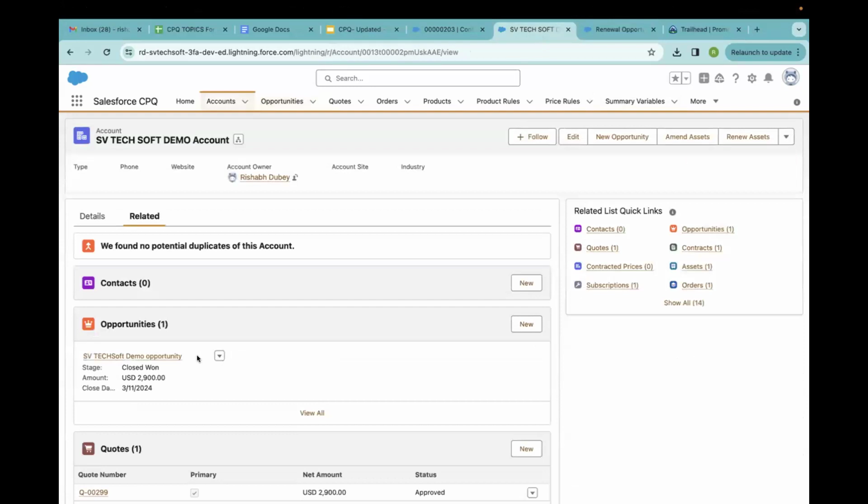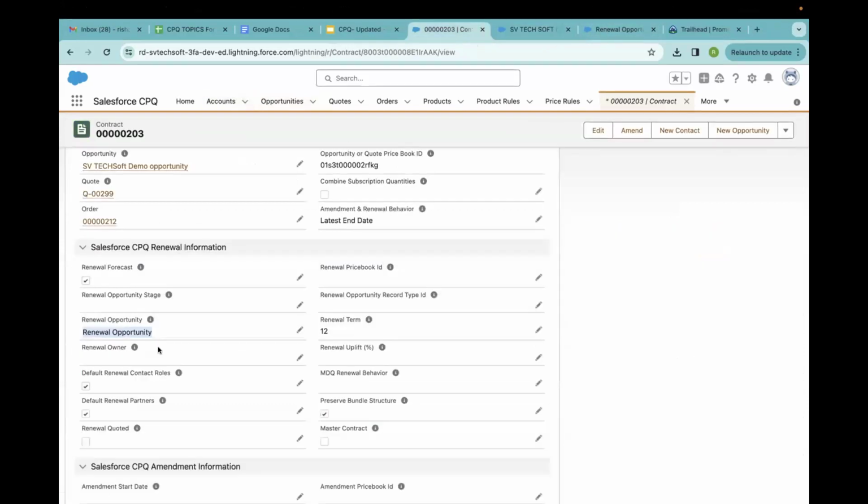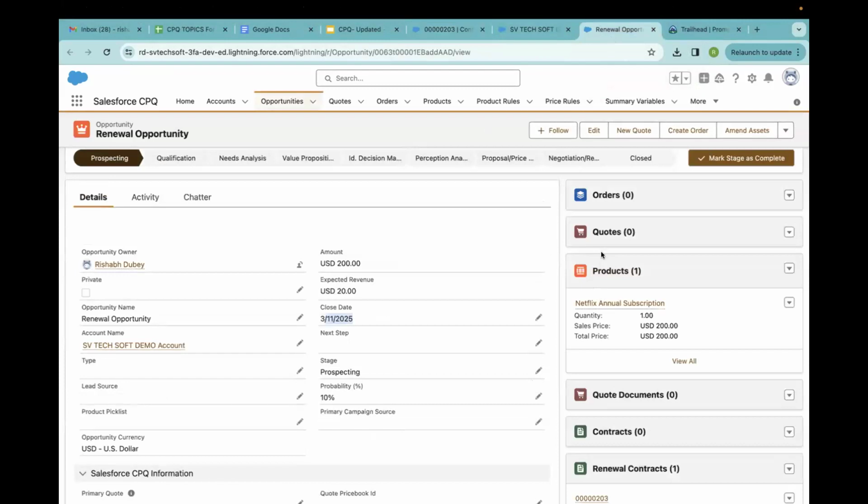The reason this renewal opportunity is created is for forecasting, so that we can check, okay, this much revenue we can expect in next quarter or next year. So the reason to generate a renewal opportunity as soon as the contract is activated is just for forecasting reasons, so we can see how much revenue is expected in the next month, next quarter or next year. Now, as of now, only a renewal opportunity is generated. There is no renewal quote.